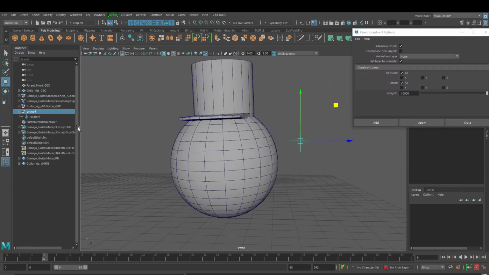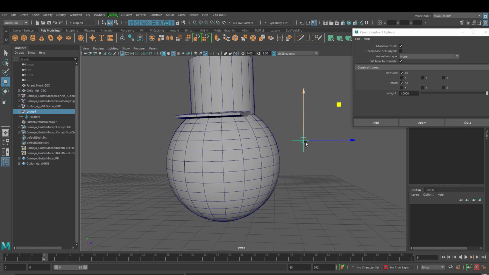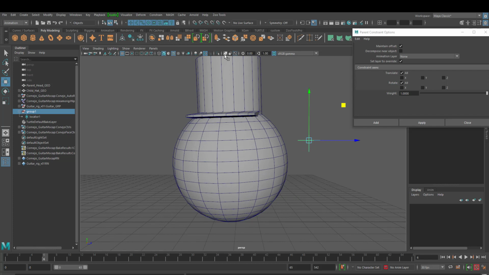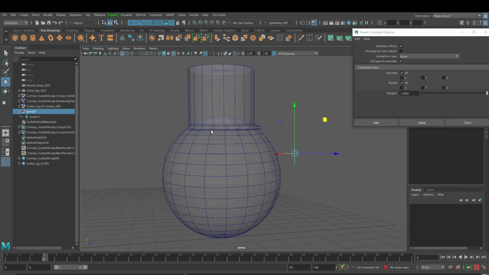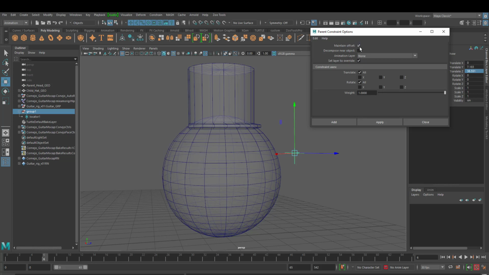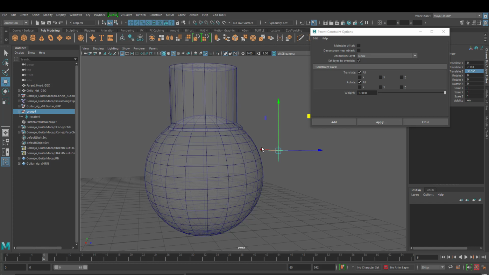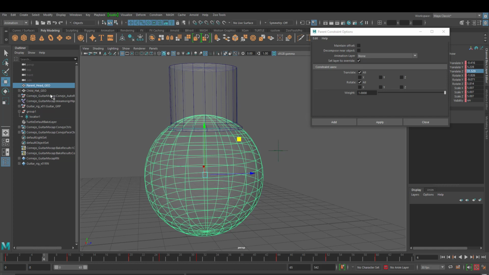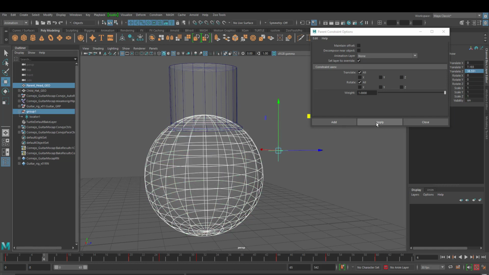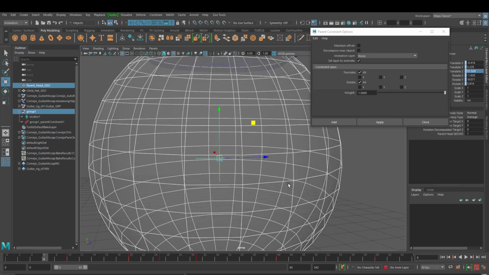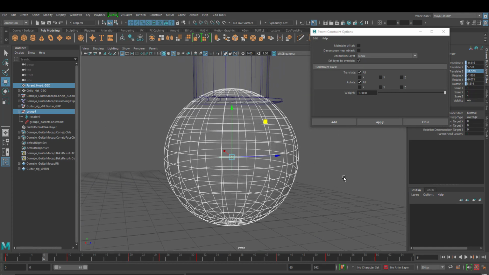Now I kind of want this group. Okay, remember, I have the group selected, not the locator. I want the group to move with the head. So I'm going to parent the group to the head. So I'm going to turn on the x-ray so we can see through it, because what I'm going to do is I'm going to turn off the maintain offset option. So you can see the group will snap to the center of the head. So I'm going to apply that. I'm going to select the head first, select the group, and then hit apply. Right, and now we can see that has moved to the center of the head.